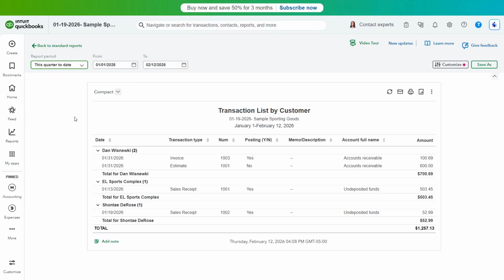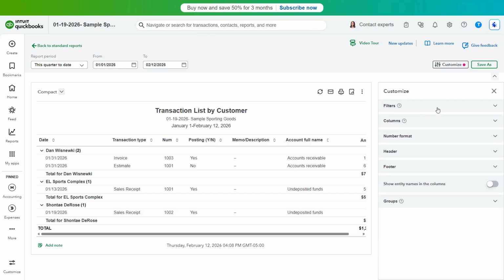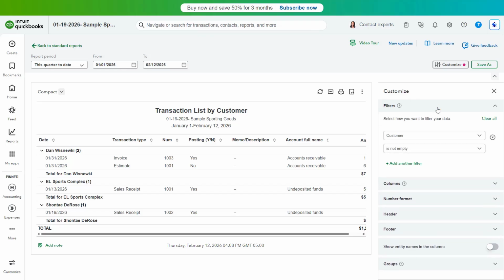To filter the report to only show transactions for a selected vendor or customer within their respective report, click the Customize button in the Report Customization Settings above the report to show the Customize pane at the right side of the window. If needed, click the Filters section title in the pane to expand and show its settings.